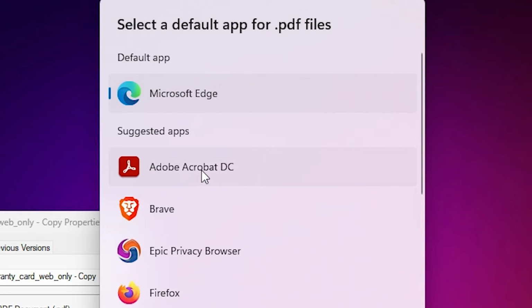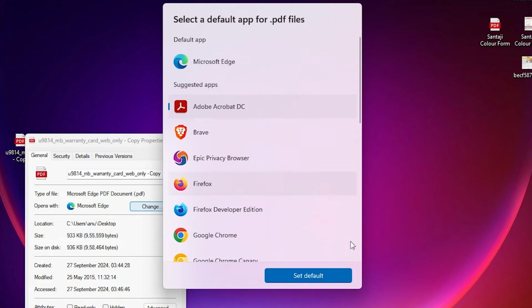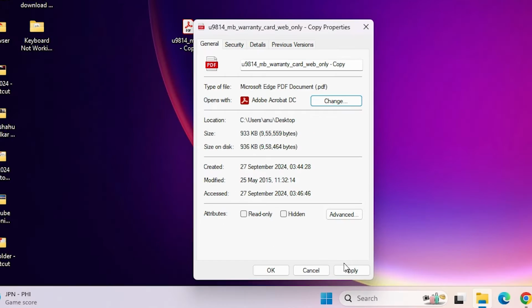If you want Adobe Acrobat or Reader DC or any other software, then select your software or any other browser. I select Acrobat Reader DC. Click here, select this, click on Set as default, then click on Apply, click on OK.